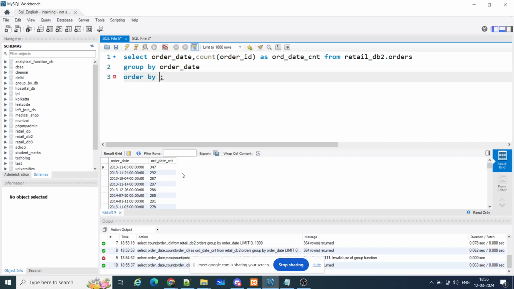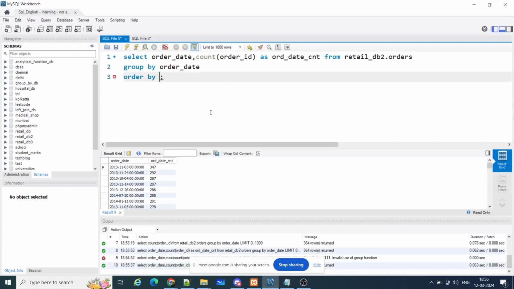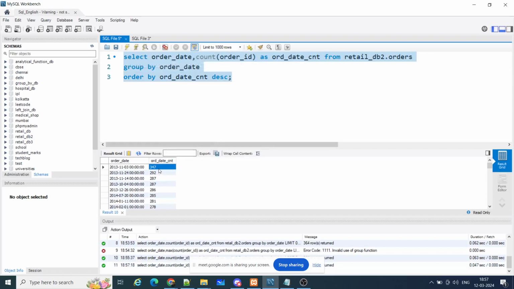What do you need to order? Order by the date count column, because you are finding the maximum order count, right? Order by this one. But not in ascending order, because you are going to find the max. So just pass DESC, and you will see the top order will be at the first.